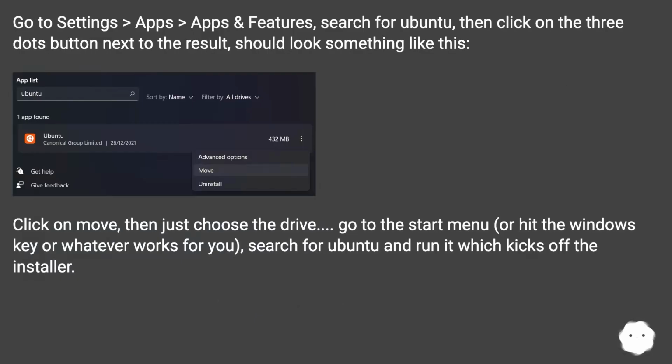Go to Settings, then Apps and Features, search for Ubuntu, then click on the three dots button next to the result, which should look something like this. Click on Move, then just choose the drive. Go to the Start menu, or hit the Windows key or whatever works for you, search for Ubuntu, and run it, which kicks off the installer. Everything it does will now be on the drive you chose, including the running disk image.